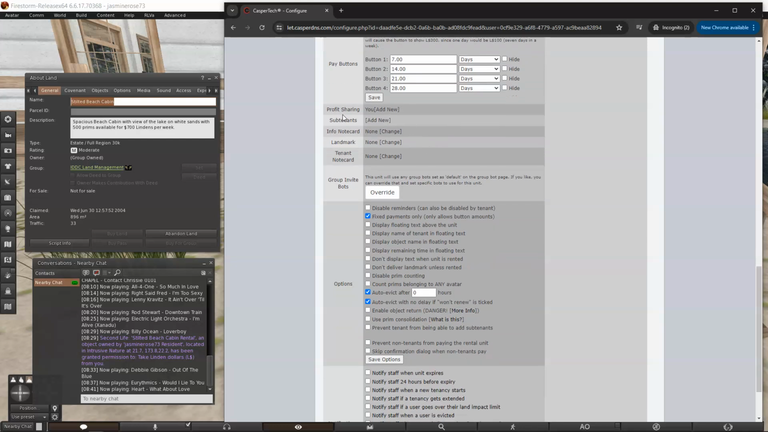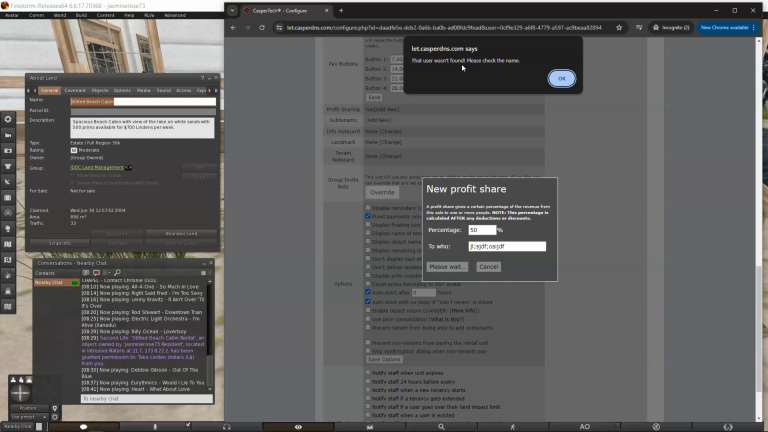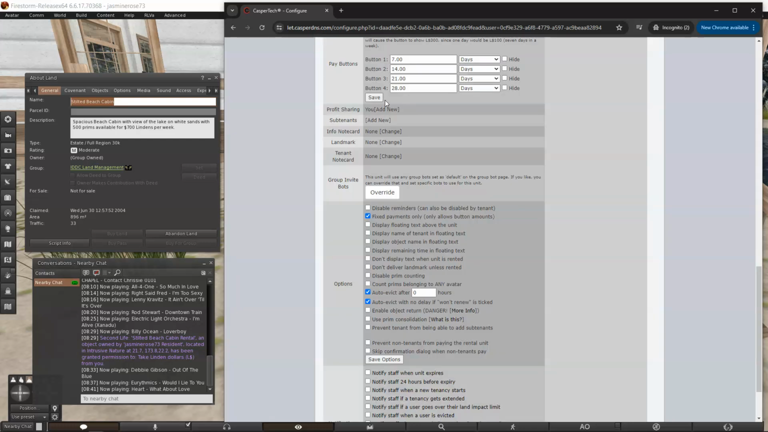Alright, profit sharing. This is what I was talking about. Right now it's just me because I own the system, but if you want to profit share, you click on add new. You set the percentage of whatever you want it to be, and you put their legacy name here, and then you hit add. Now if you put in a legacy name that's not right, it's going to tell you the user wasn't found. So you can't just put in anything there. You have to put in their correct legacy name. So if you don't have it correct, it'll let you know. Okay, but that's profit sharing, and it'll automatically divide it by the percentages and adjust your percentage accordingly. So that's what the profit sharing is.